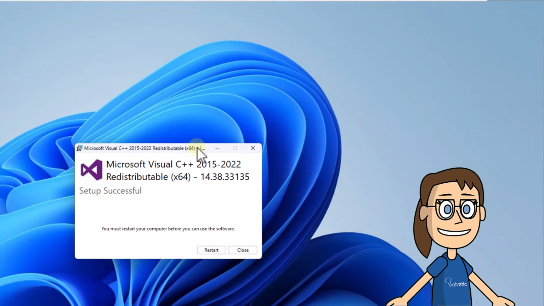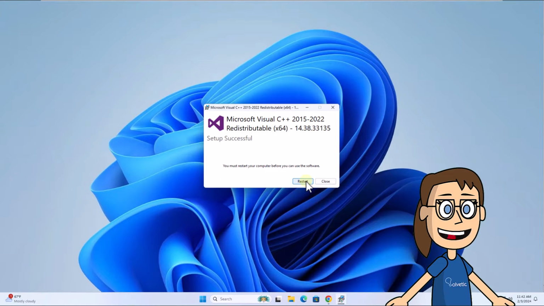When this finishes, click Restart. We'll see that the system restarts to apply the changes.